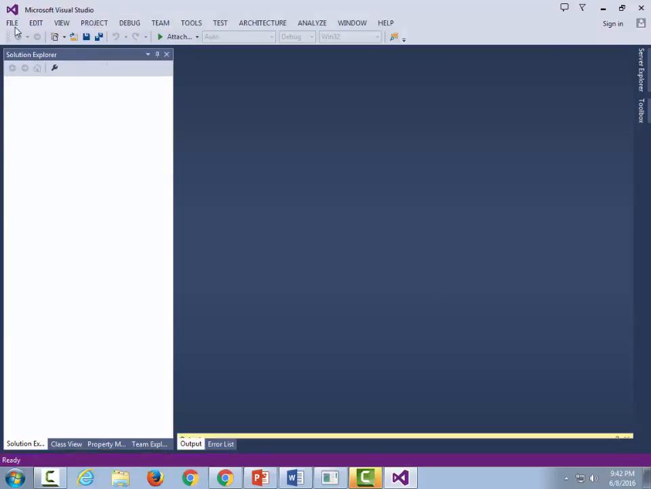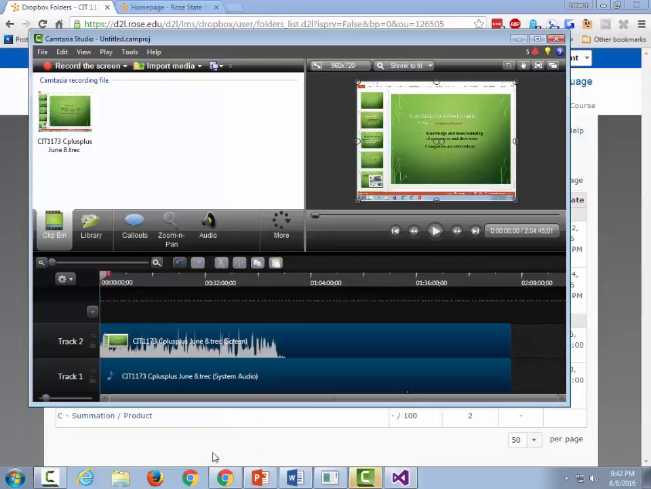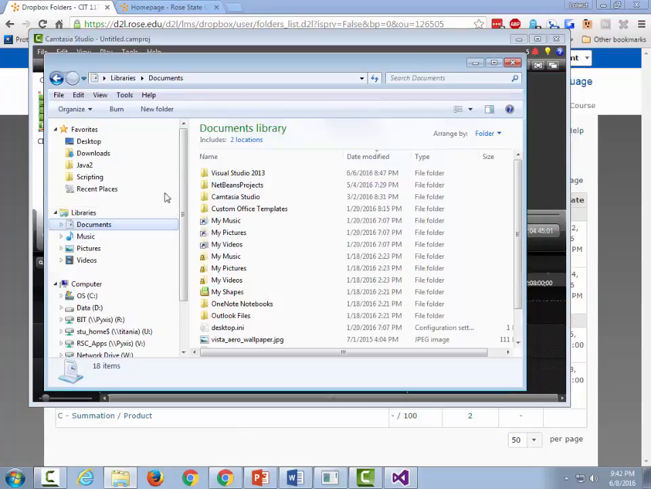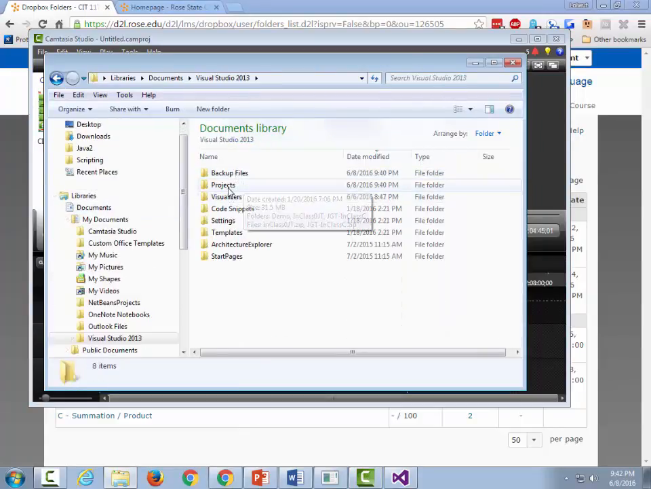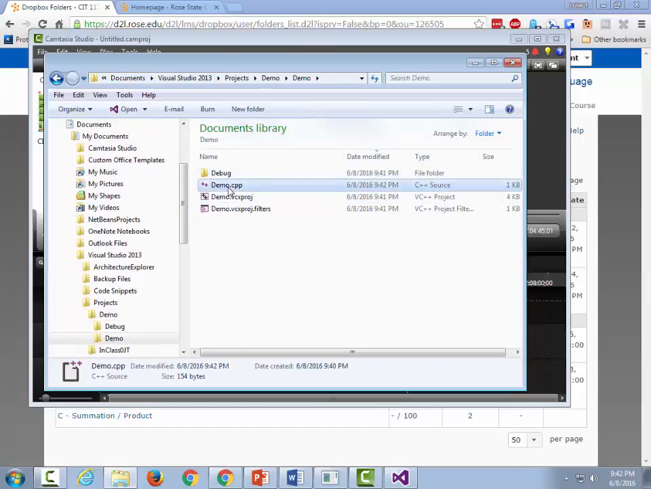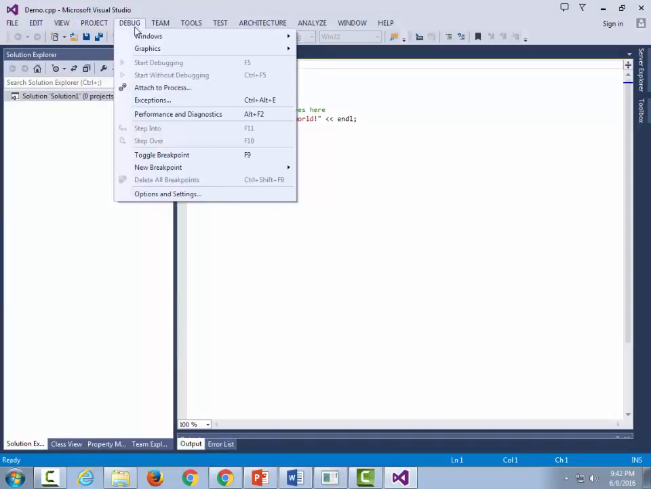Now if I want to upload it later, what people want to do is they want to go into the directory where it's stored: Documents, Visual Studio 2013, Projects, Demo. They find the CPP file and they open it. That's great, but you can't run it like that. You can't actually compile it and run it.